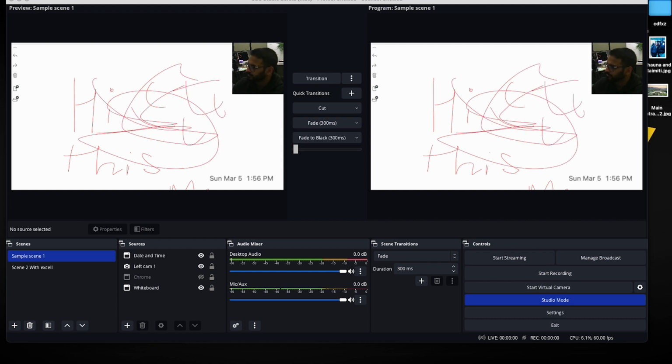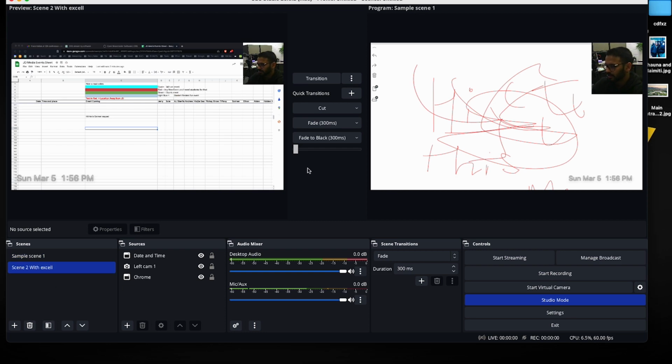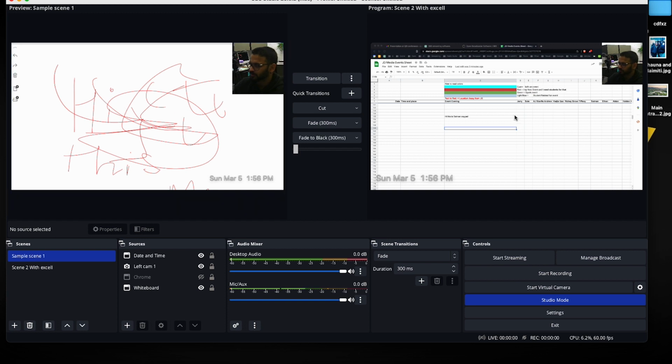Now, while I'm doing that, I want to show the Excel sheet. Let's say I drew something here, then I want to show the calculation. I click here and I select my second scene and just hit the transition. Now this becomes preview and this is right here. So I can come back to my second screen and start typing something here. So in this way, I have two scenes set up.